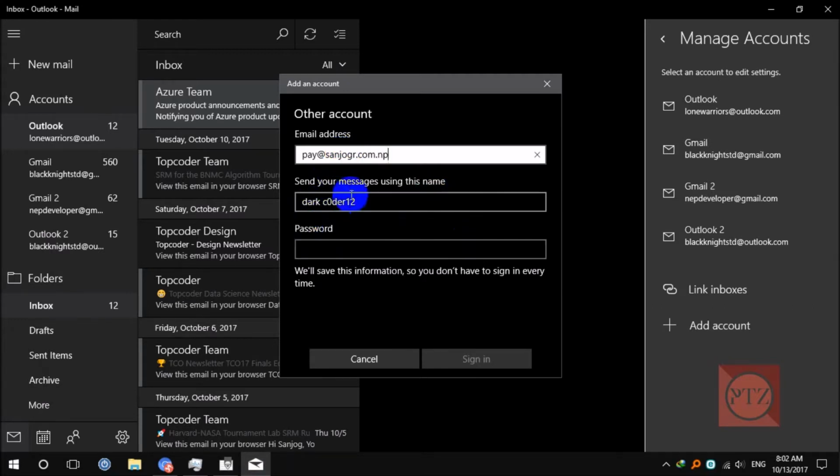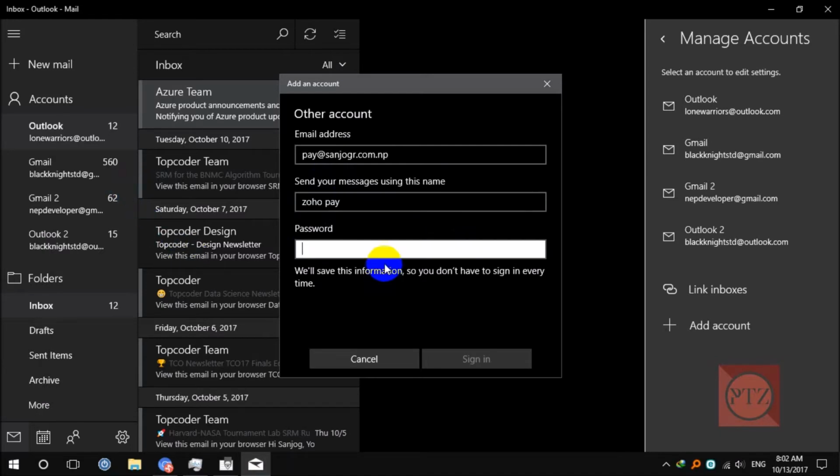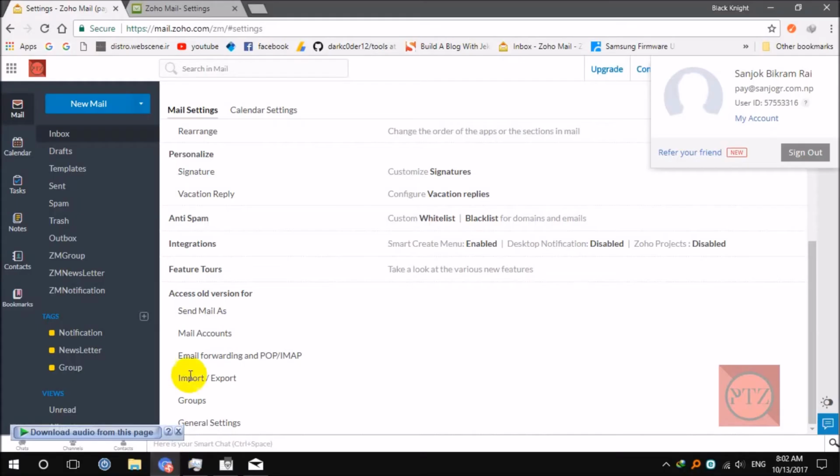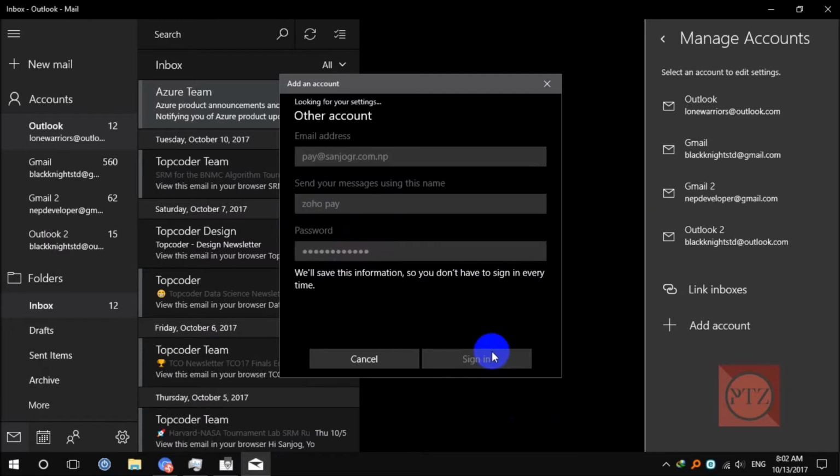Now just give a name to this account on Windows 10 mail app. I will say Zoho there. And then enter the password, the actual password from which you have logged into your Zoho mail. Just enter that and then sign in.